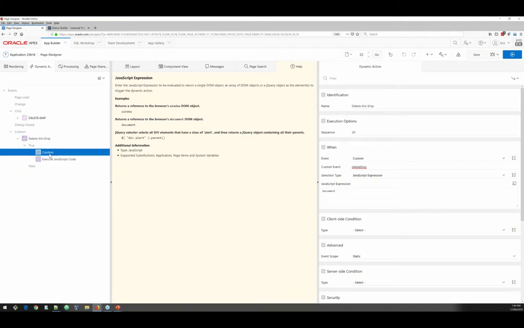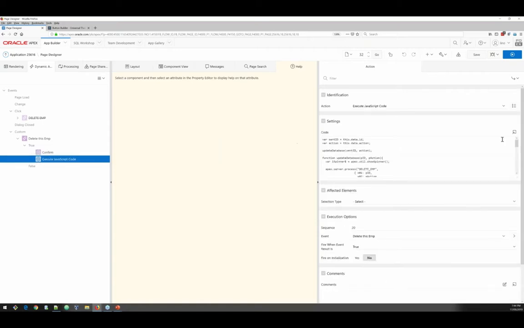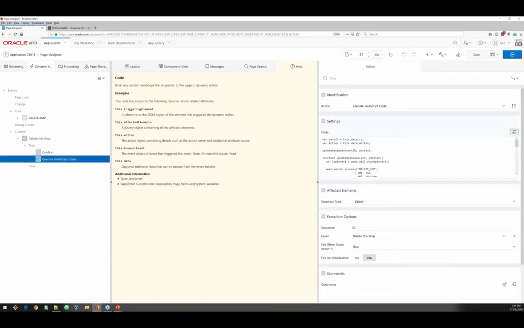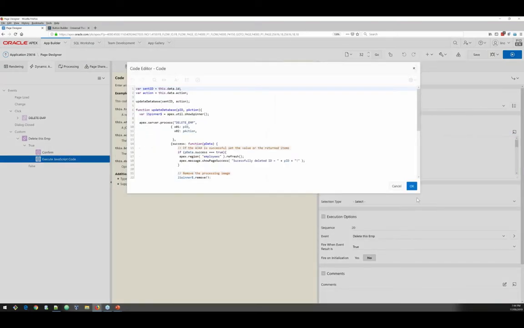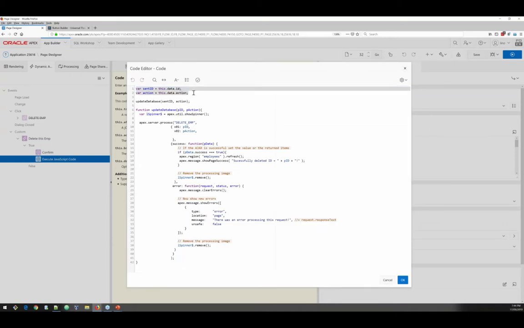I have a confirm, which I usually carry with me as a standard thing. You want to continue or not. And then we have a dynamic action here, which is doing JavaScript code. It might look a little bit complex for you guys who are new to it, but there's really not much to it. So the key point is these two lines. My ID that I sent is being fetched as this.data.id, and the action attribute or the value that I sent in this.data.action is being fetched by these two lines.